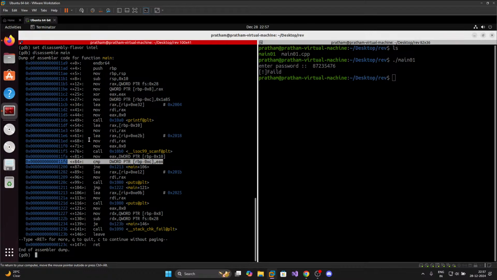Got it? So we can add breakpoint anywhere we want. Like if I want to add a breakpoint at 58 address or 126 address. Okay. So these are just the breakpoints which are used.